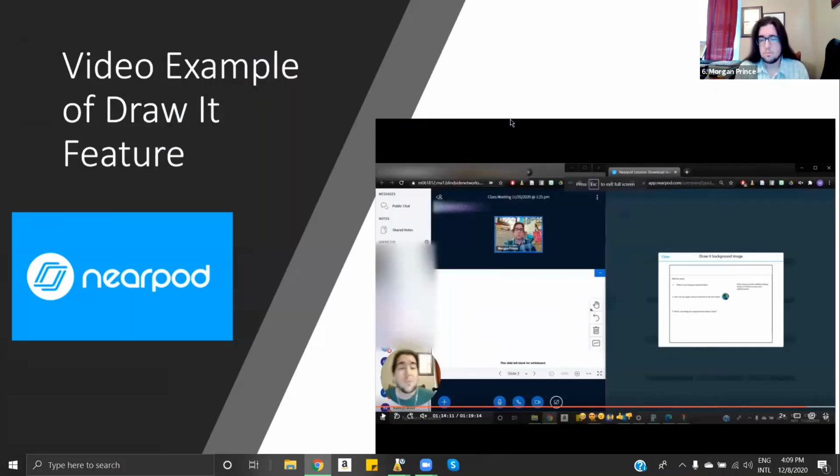Okay, so on the right hand side we have the Nearpod, and on the left hand side we have our video call. So if we look at the right hand side, we see Draw It background image. This is the actual worksheet. Now for students, of course, this is going to be a lot bigger, a lot clearer. It's just for this video, we won't be able to see it as well.